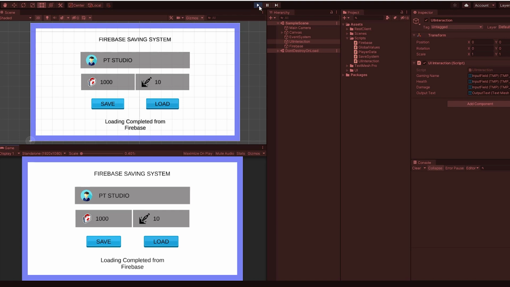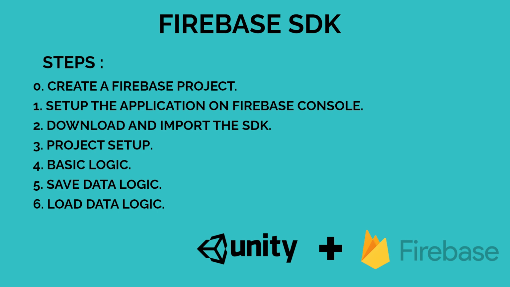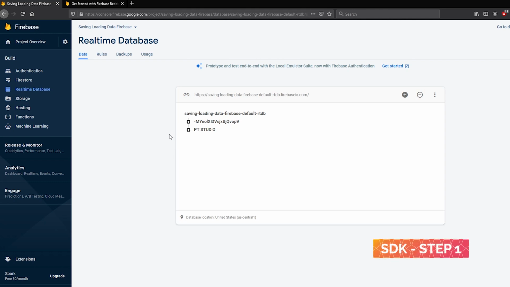Now we will take a look at how to save and load using the Firebase SDK. Using the Firebase SDK is the second way of saving and loading data on the real-time database in Unity. Step 1. Set up the application on the Firebase console.